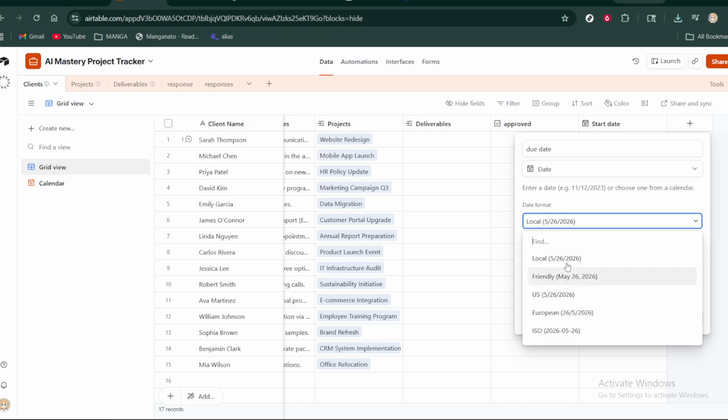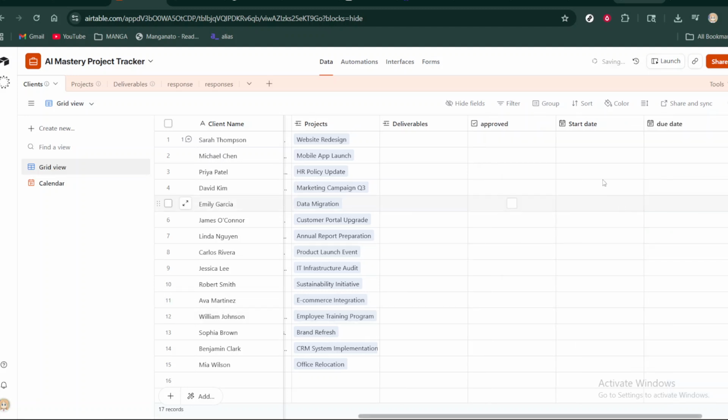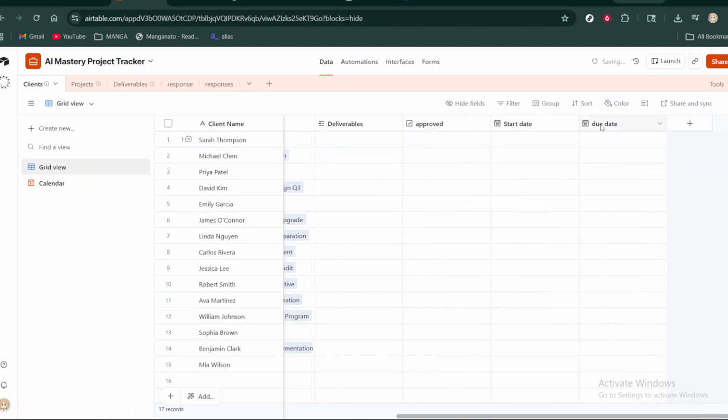The good news is you can always come back and adjust the format later without losing your data. When you're happy with the setup, confirm by creating the field or saving your changes. You'll now see the new date column in your table.